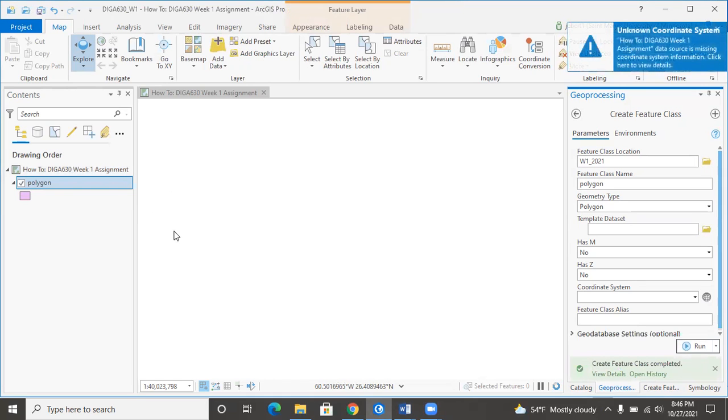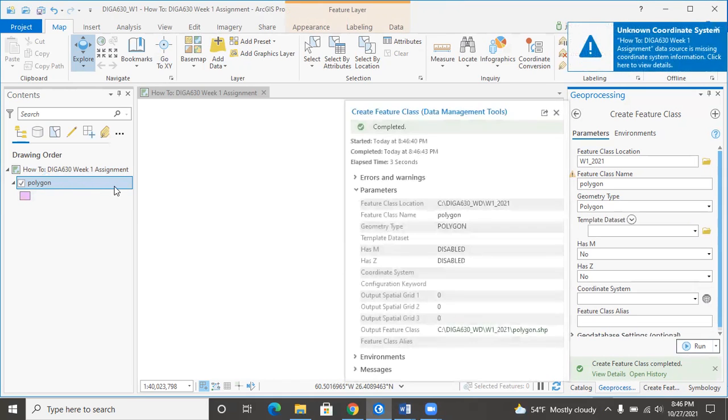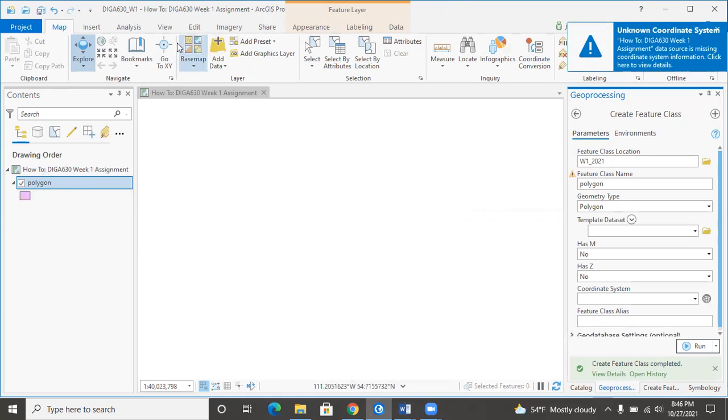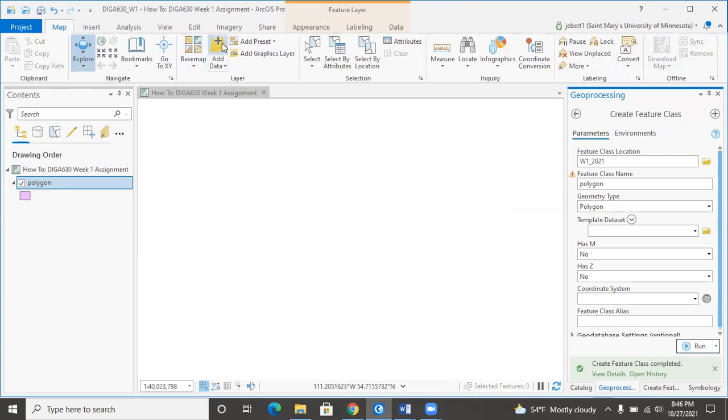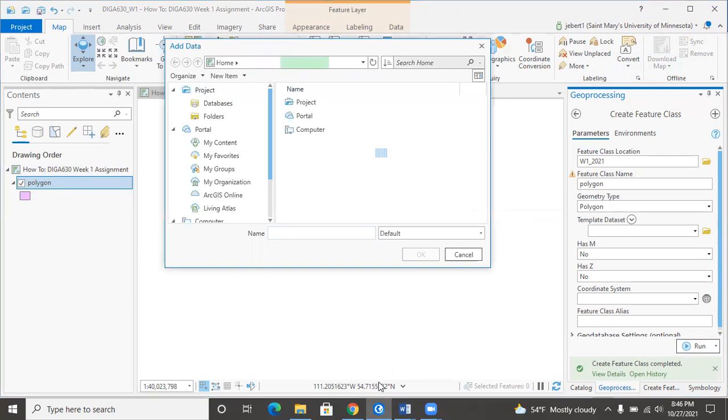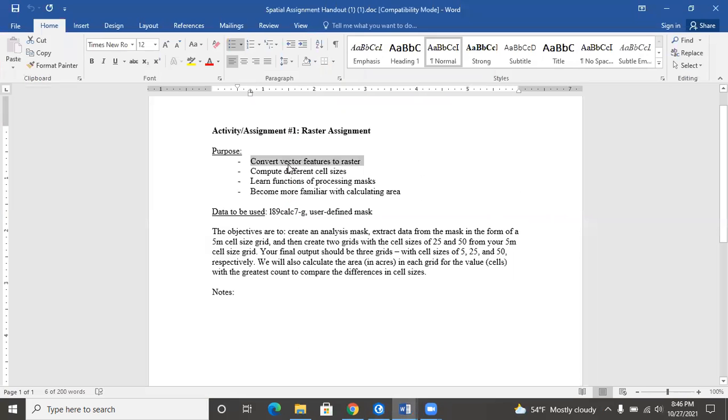Okay, so here we have our polygon. There's no coordinate system obviously here. But now under my map tab here in Pro, I'm going to come over here to add data. And I'm going to add in there the second component to our activity here, which is to add our L89 Calc 7-G raster to our session. So let's go ahead and do that.